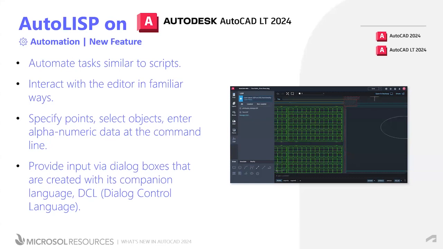And we have some very exciting news for those of you who are using AutoCAD LT. As you know, AutoLISP is now available on AutoCAD LT, starting with this 2024 release. And just a quick overview of AutoLISP. AutoLISP is a dialect of the LISP programming language, which was developed in 1958 and added to AutoCAD version 2.18 all the way back in 1986 as an interface to extend its functionality.